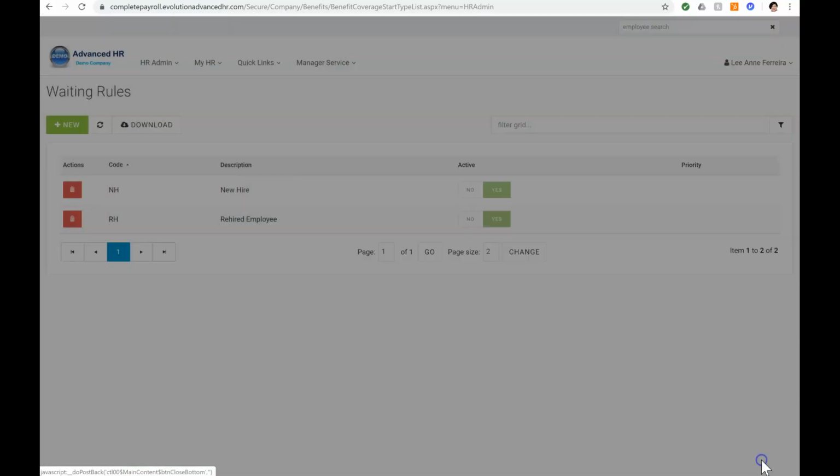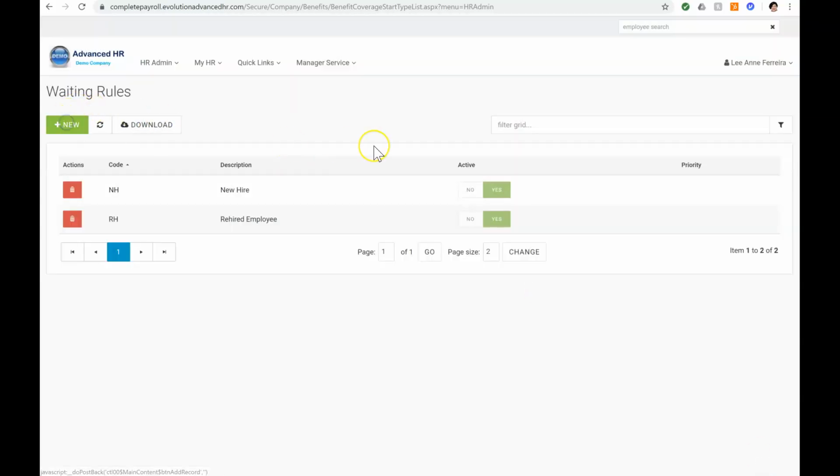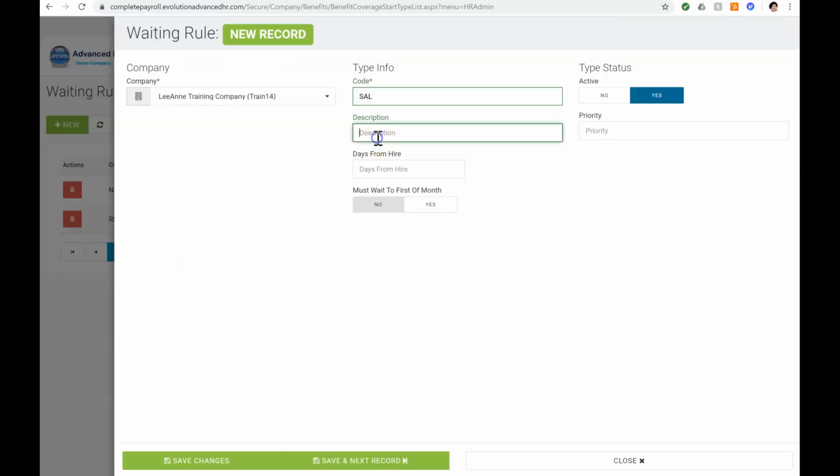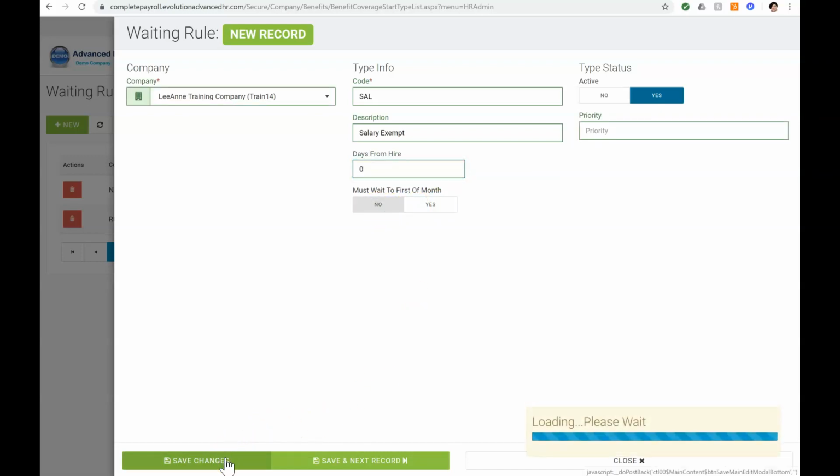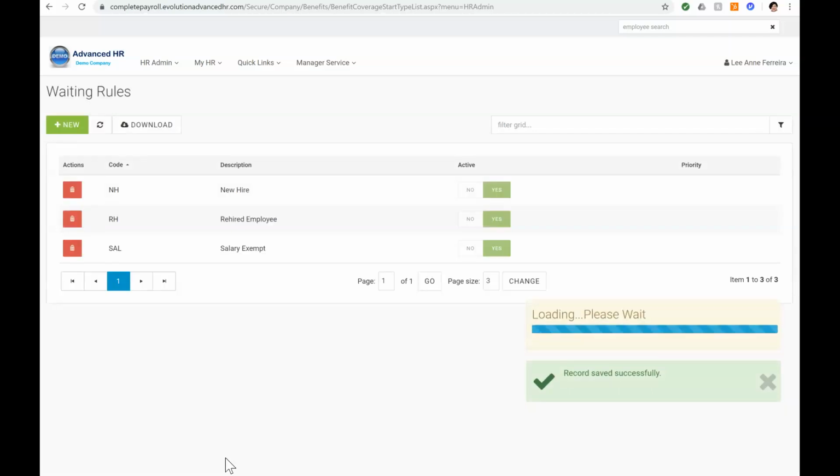If I want to create a new rule, I click the green New Plus button, I'll enter in my code, and then the description. Days from hire, in this case, I want it to be 0, and they do not have to wait for the first of the month, and I'm going to click Save Changes, and I've added a new waiting rule that I can use once I've created my benefit.